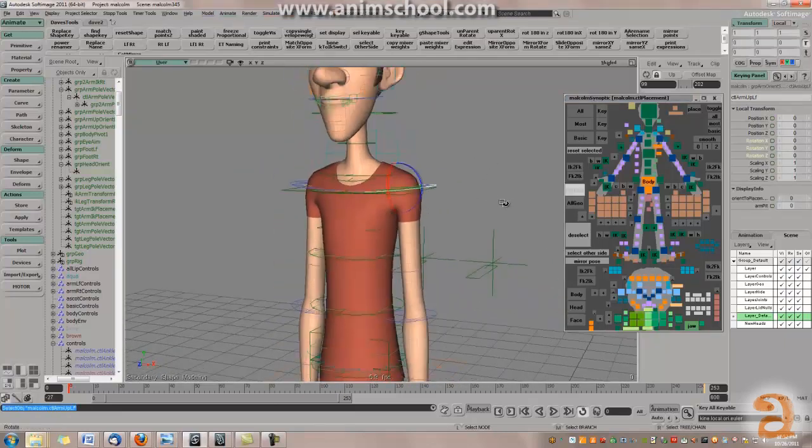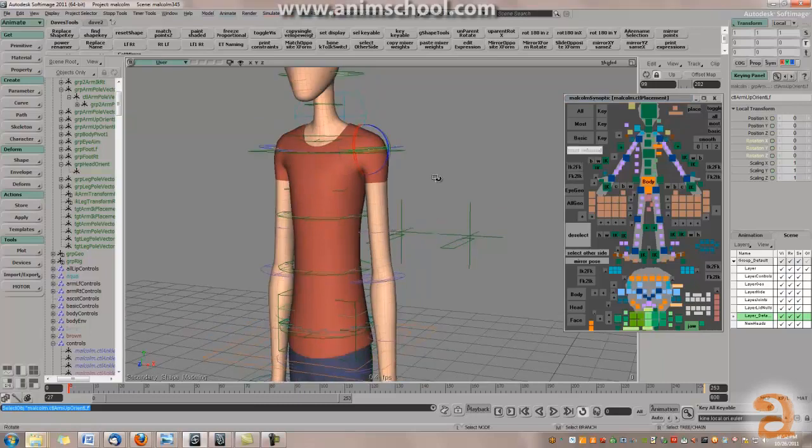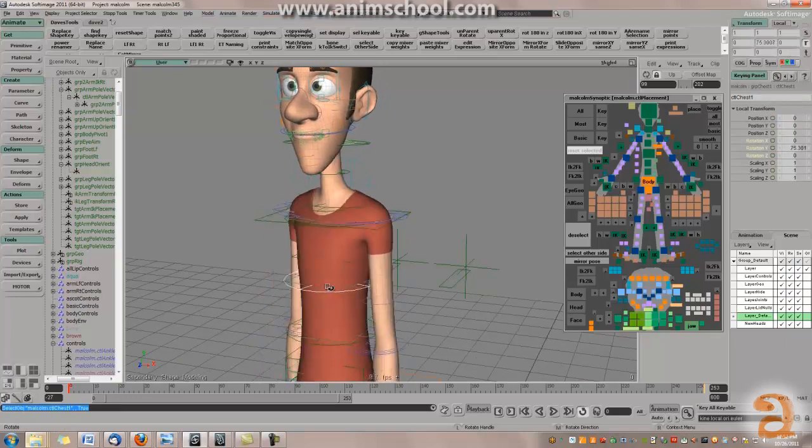So there are a lot of controls around the arm, and this is for twisting. I want to show you that in a minute. And this is for orient. That yellow one is another one, just like the head. So when you twist the chest, for instance, the arms stay with the chest.